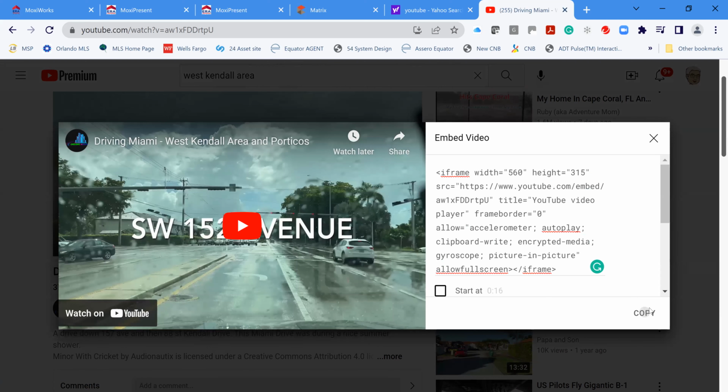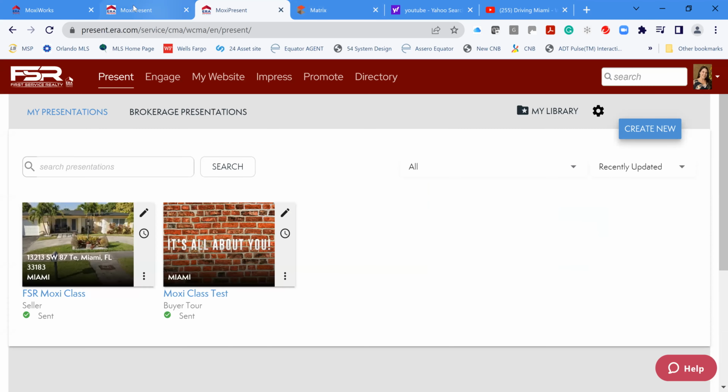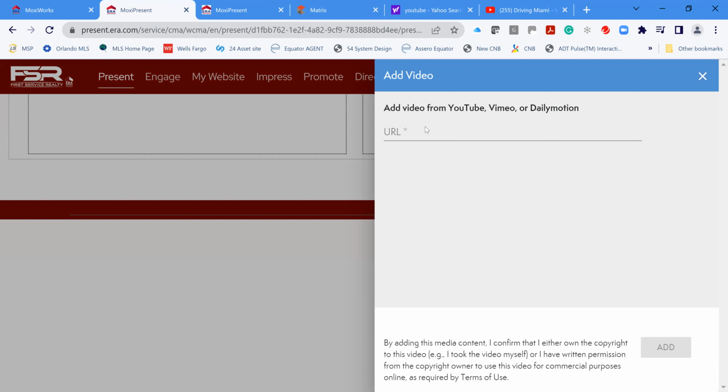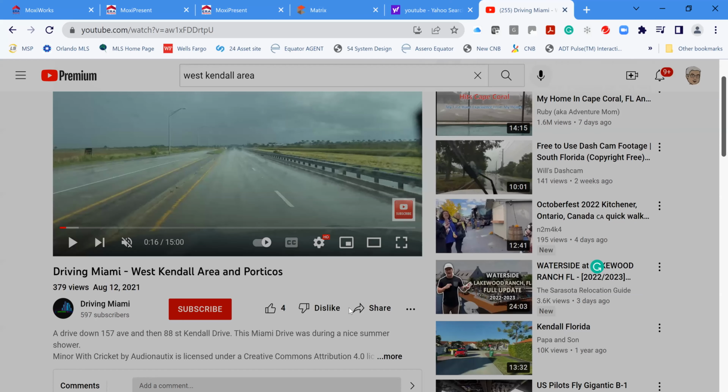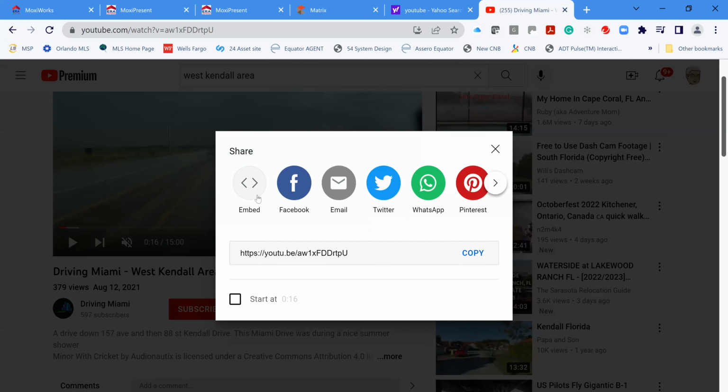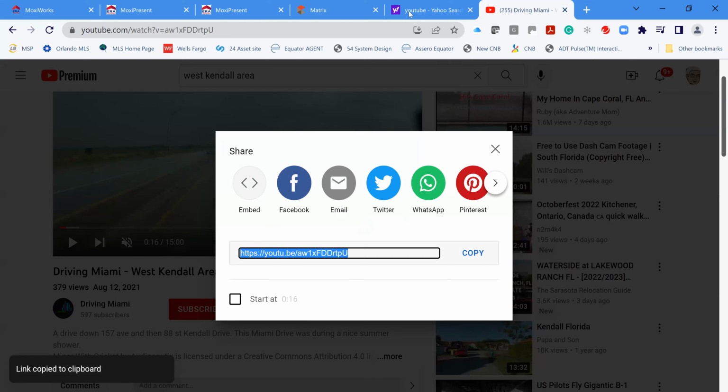Okay, so once you copy that, you're going to go back to MOXI Present. You're going to click it here. Wait a minute, I'm sorry. From here, you can't do the embed. You have to do the other one. Hold on, let me go back. Okay, so share, here, copy.